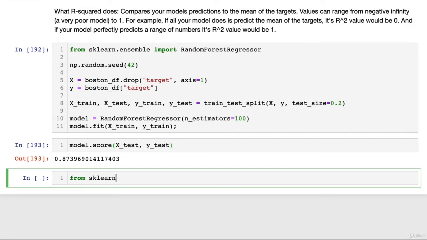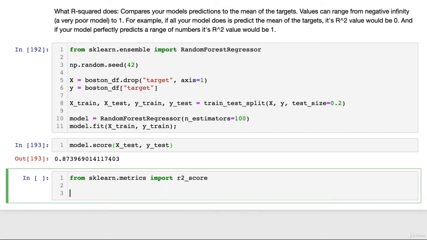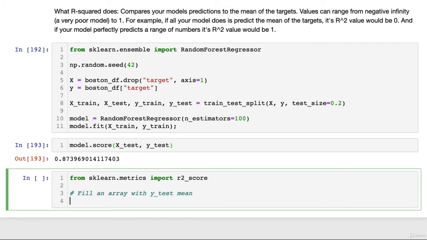So from Scikit-learn metrics, import, this is another way to calculate R squared, you could just use R2 score from the Scikit-learn metrics. And then we want to fill an array with the y-test mean, so the mean values from the y-test data set. We can do that pretty easily with NumPy. y-test mean equals np.full, meaning a full array of len y-test, so we want it to be the same length as y-test. And then we're going to fill it with y-test.mean. Does that make sense?